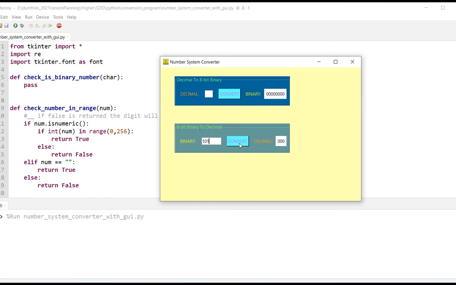And that's okay because we've not actually hooked up this convert button, but I can put 101 in there. But at the moment I can also put in alphanumeric characters, which is really annoying. So we're going to have to validate this to make sure that only 1s and 0s are allowed in there. So that's what we'll do next.